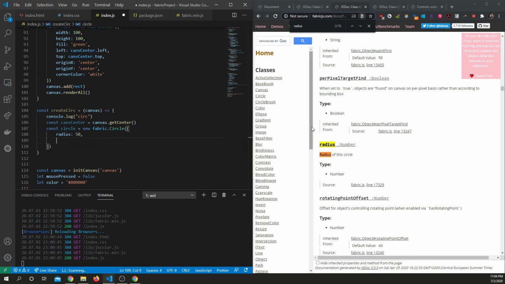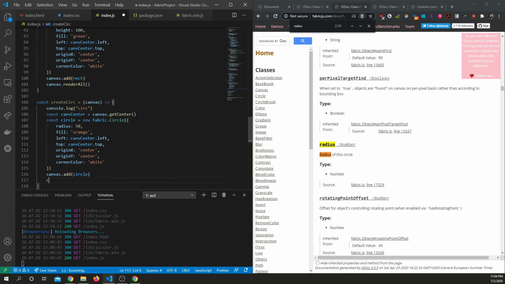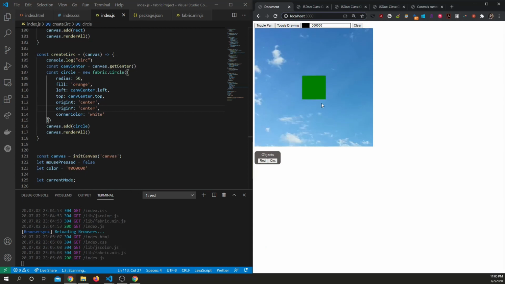We also probably want to set the fill of the circle. We can do the left, top, origin X, origin Y, and corner color just as we did above. There we go, our circle is placed on the canvas, our rectangle is placed on the canvas. Say we didn't want the user to be able to scale their rectangle, rotate. These are all things that can be customized as well.